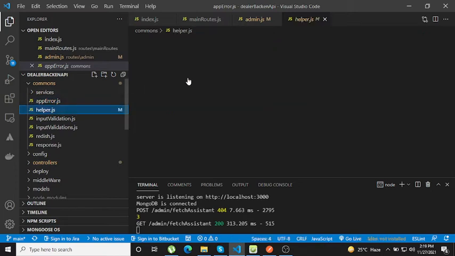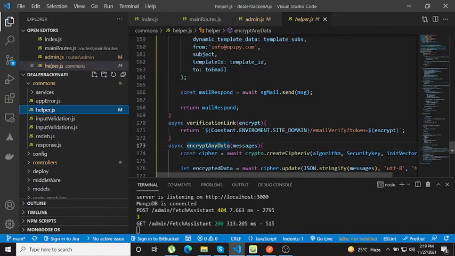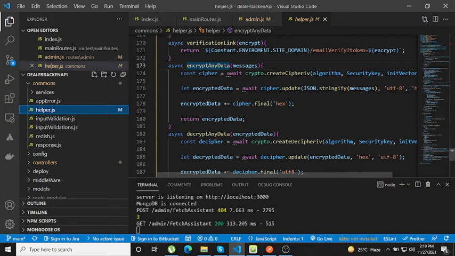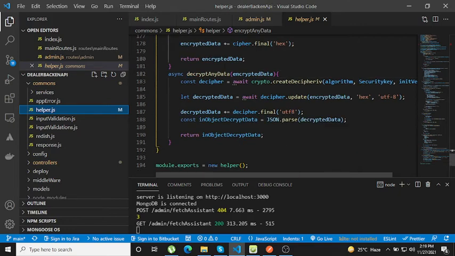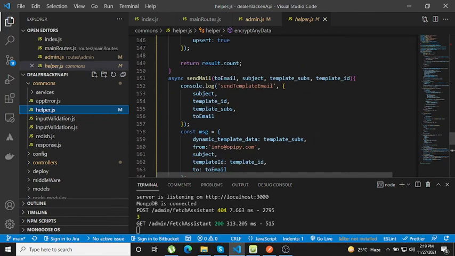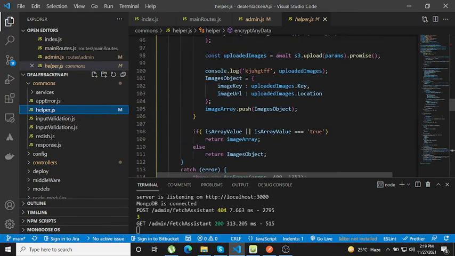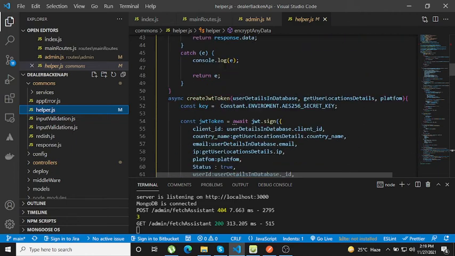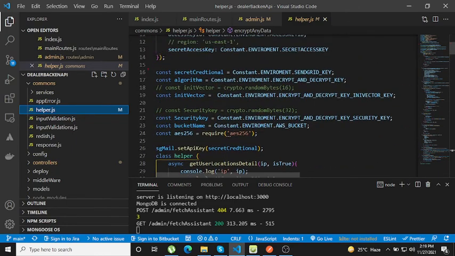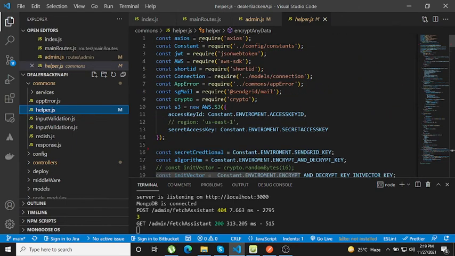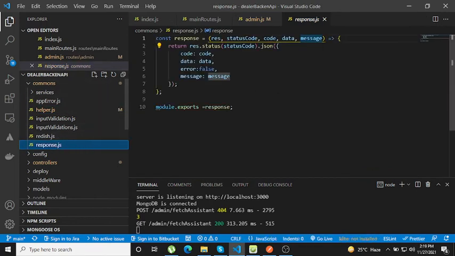Then the helper functions. There are multiple functions which are required in all the project, so I declared them in the helper function file, and we use those functions everywhere in the project. And there is the response file, these are the things implemented. So that's it for today's video.